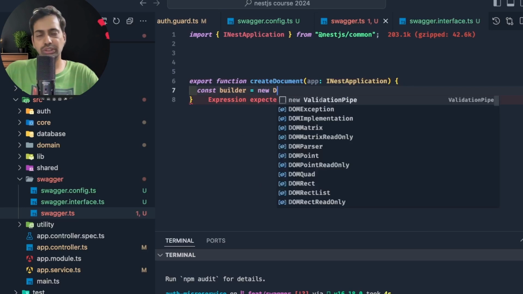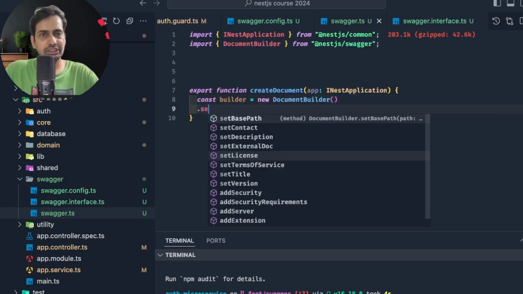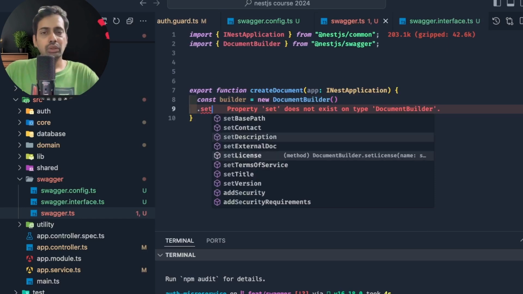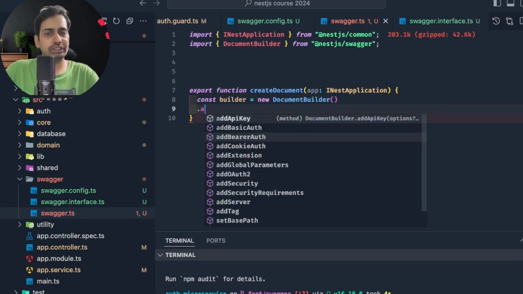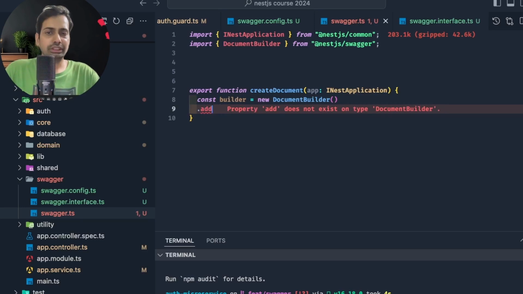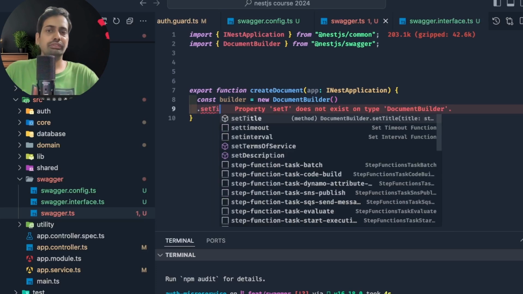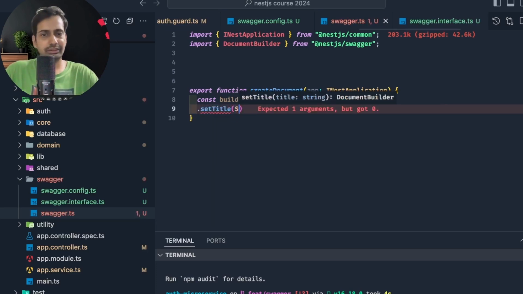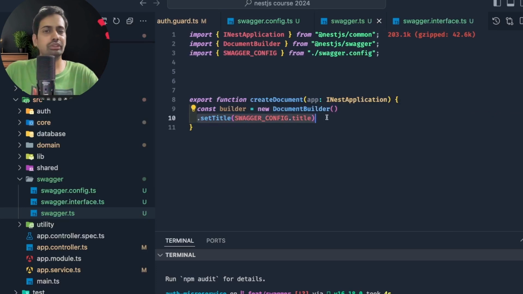So we need to create a builder, new DocumentBuilder, that is coming from the NestJS Swagger. Here we can set the title, whatever the title of the Swagger doc will be, and the description. All these methods you can see: add title, add description, add bearer auth, all these options are there. So first we will do set title and set description. Set title we can get from swaggerConfig.title, and swaggerConfig.description.